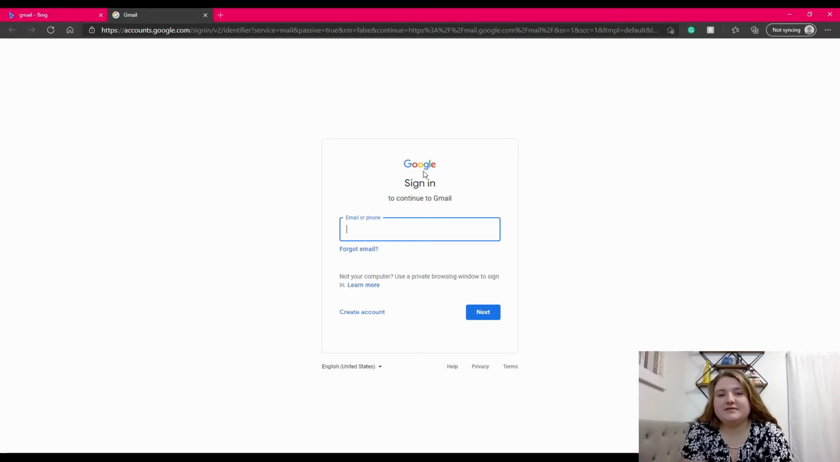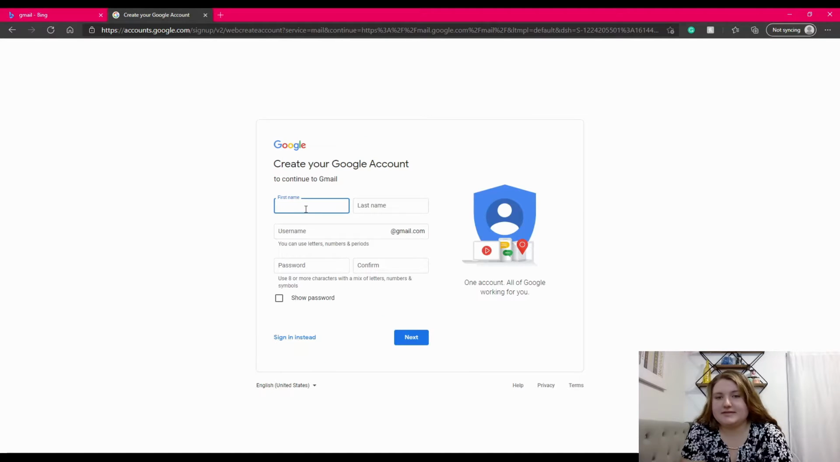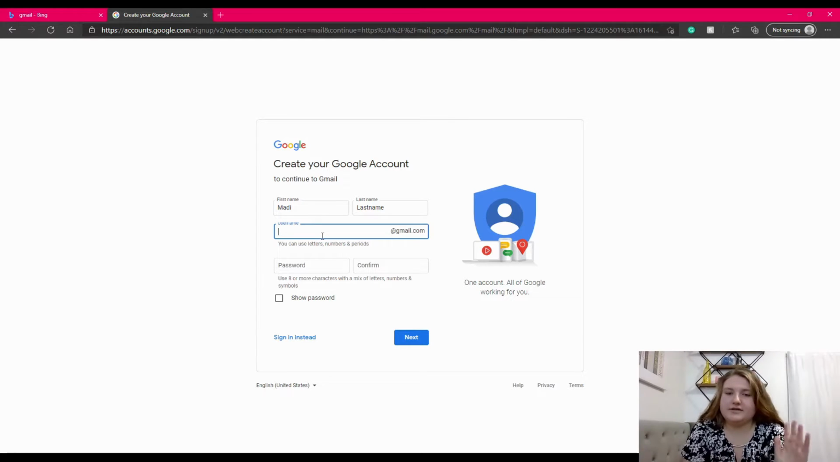It wants me to sign in, but we haven't made our account yet, so we're actually going to go down and click on the create account button, and we're going to make one for ourselves because we're not our own business. And to make our account, we just need to type in our first name and our last name, and then we go on to creating our username.